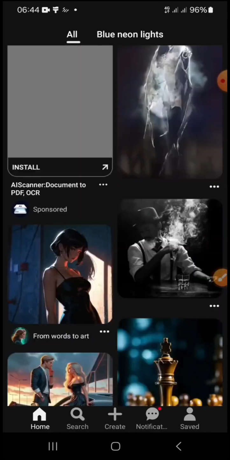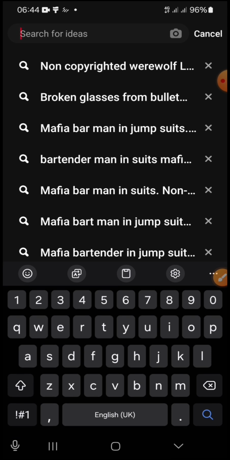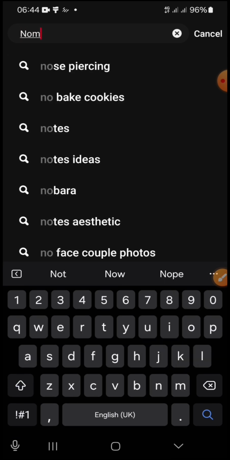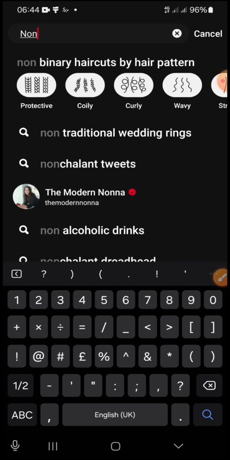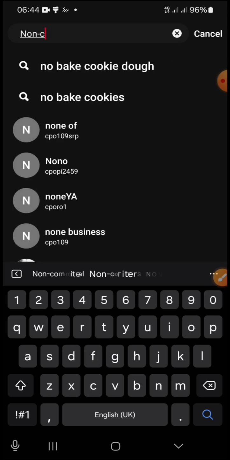So what we're going to do, to avoid copyrighted book covers, is hit the search button here, then hit search for ideas. The first thing we're going to type is non-copyrighted. That's the first thing you should always look out for. Non-copyrighted.